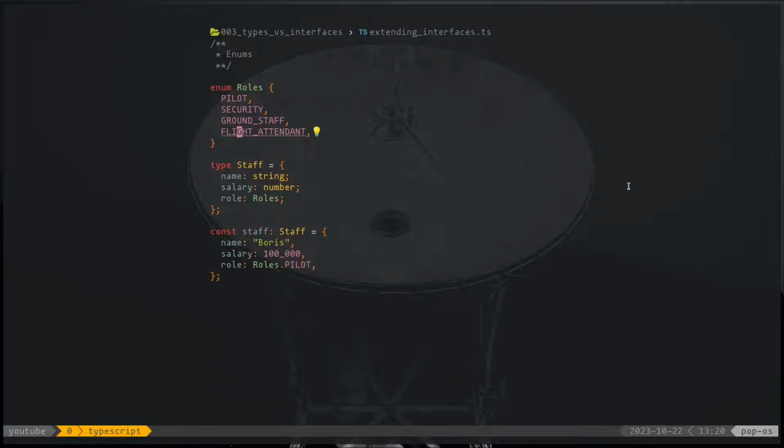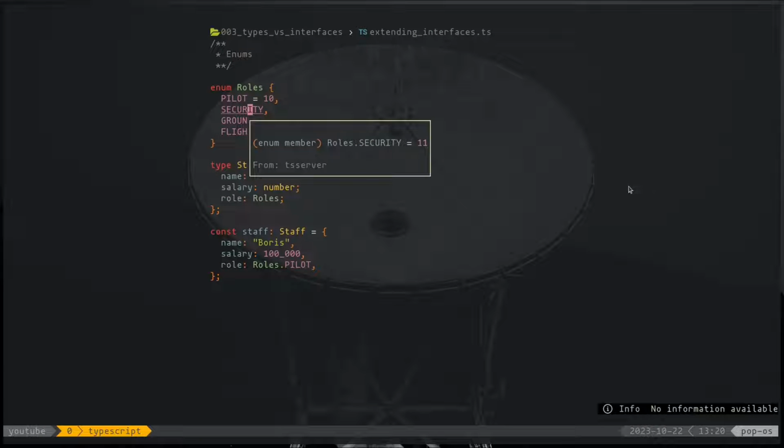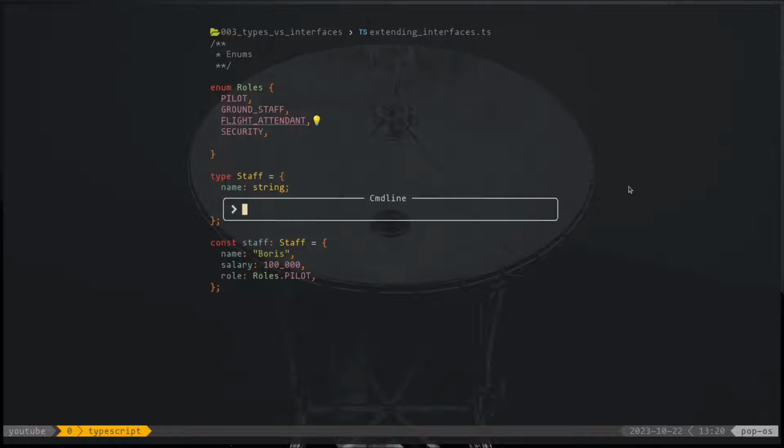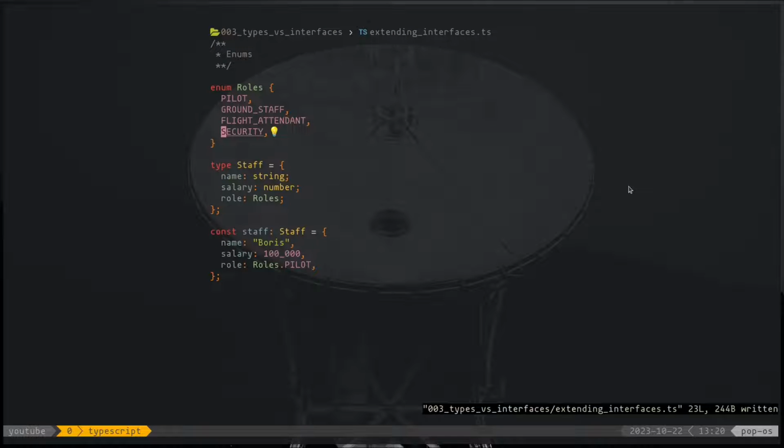This is because enums in TypeScript automatically increment. If we provided pilot with a value of 10, then we'll find that security is a value of 11. It's just automatically incrementing. One way around this would be to include in your team's documentation to always include any new enum properties after all of the existing down the bottom. So we could have actually included security down here, and that would have solved our issue.